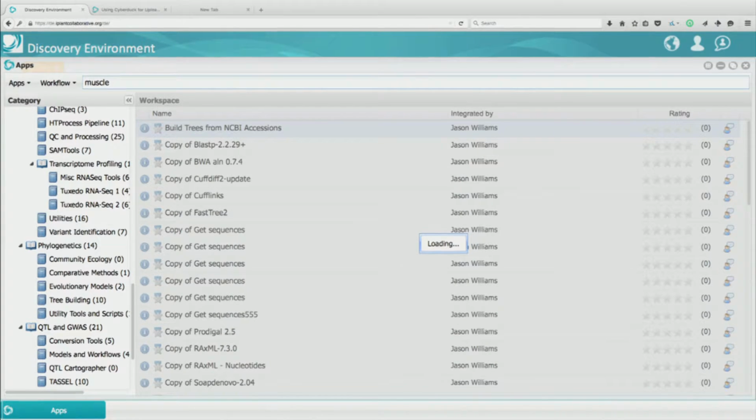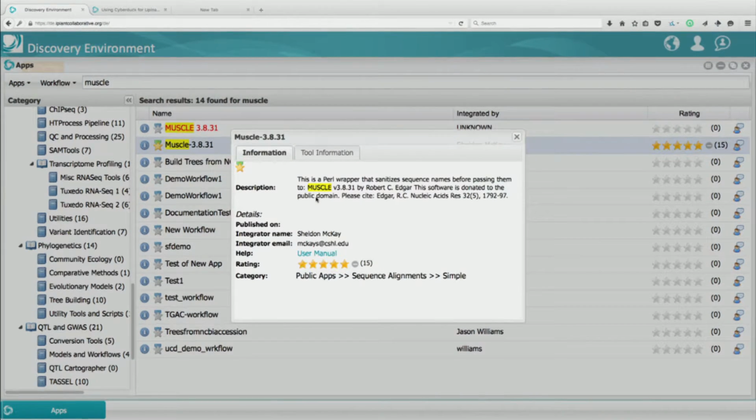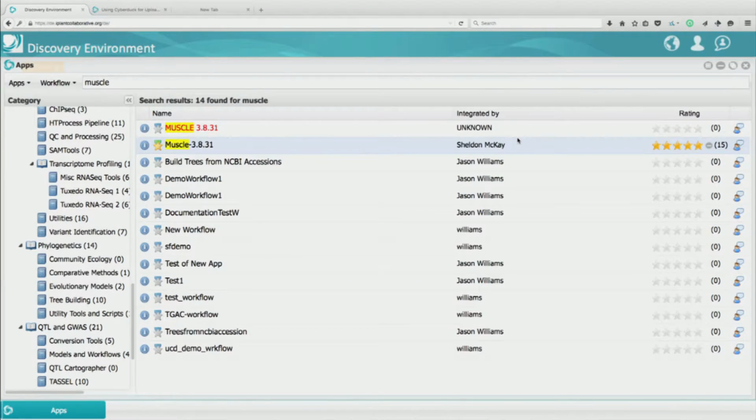Now, when I search for an app, or when I'm looking at a listing of apps, there are various things I can do. If I don't know what the app does, I can go ahead and click on the icon, and it will give me a little bit of a short description and a link to a user manual. I can also give that app a rating if I've used it, so I keep track of how that app has worked for me. I can also give comments about it so that people can know if I have a problem with the app. That's one way to do it.